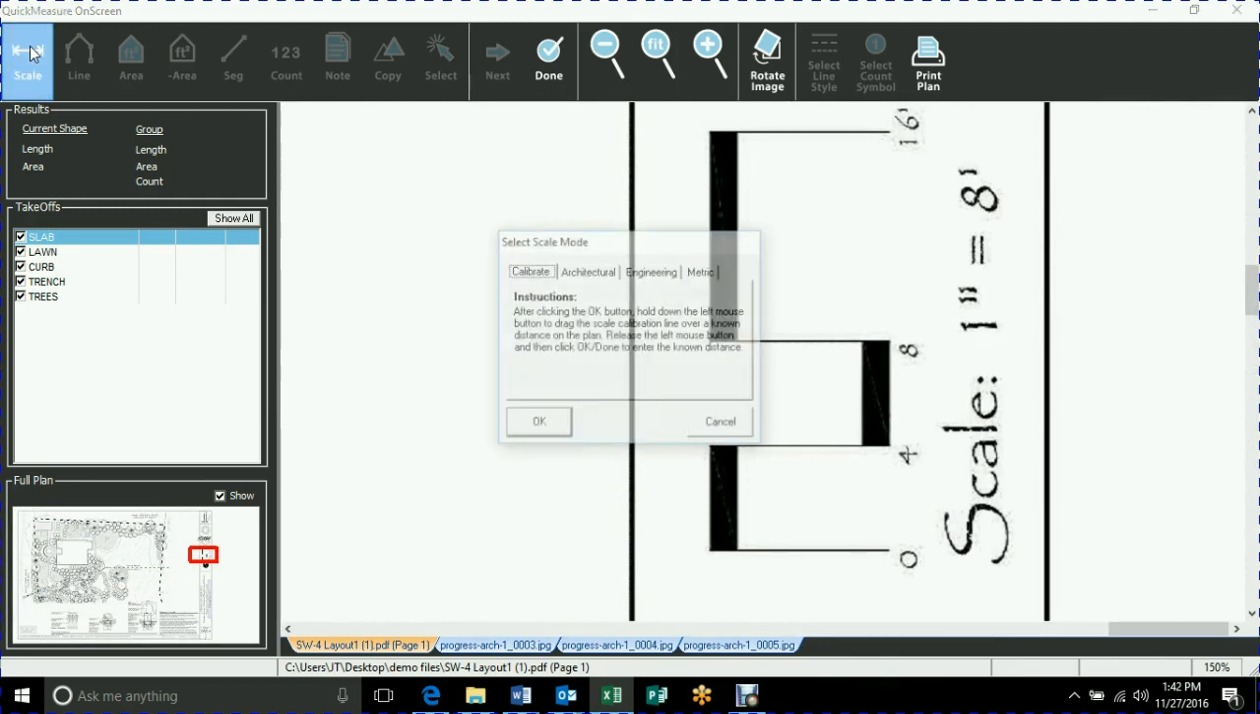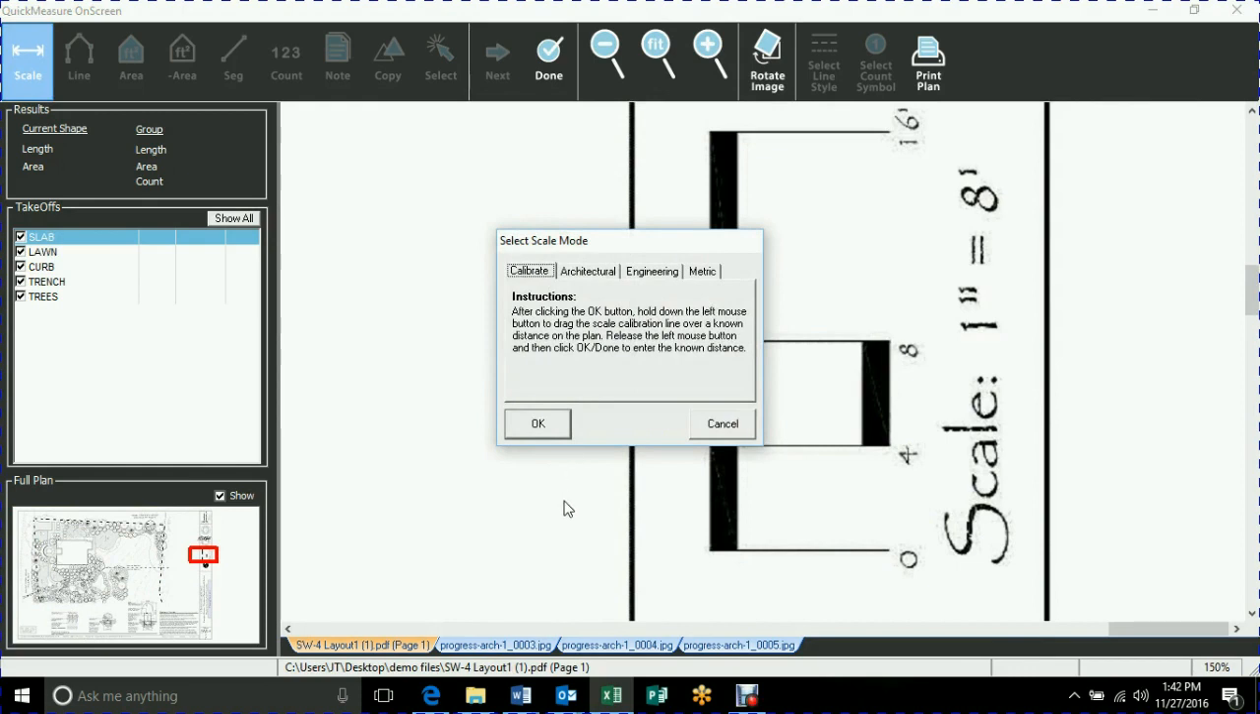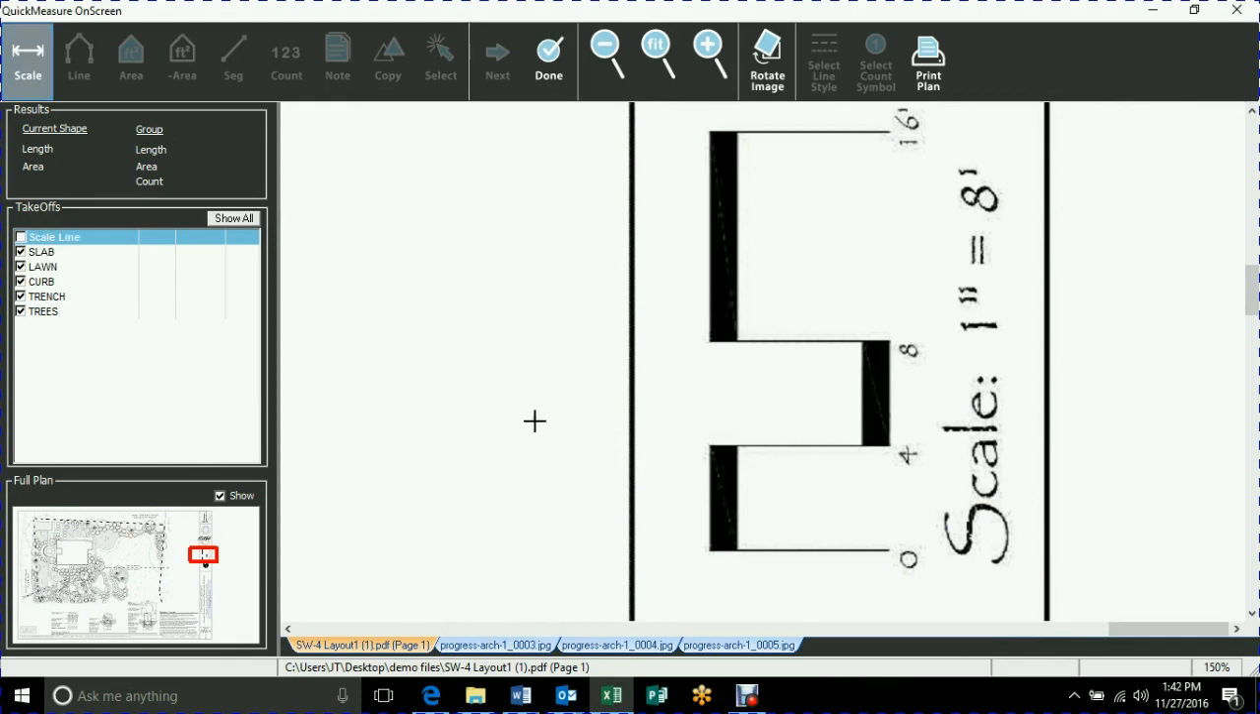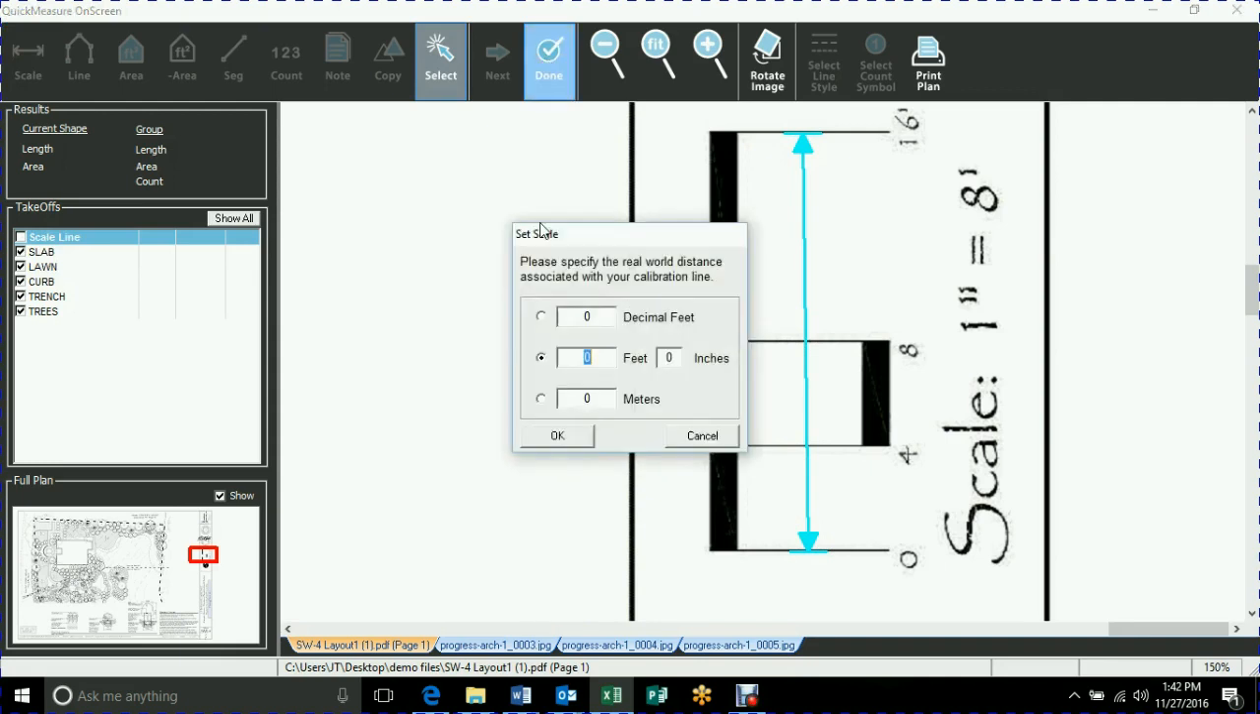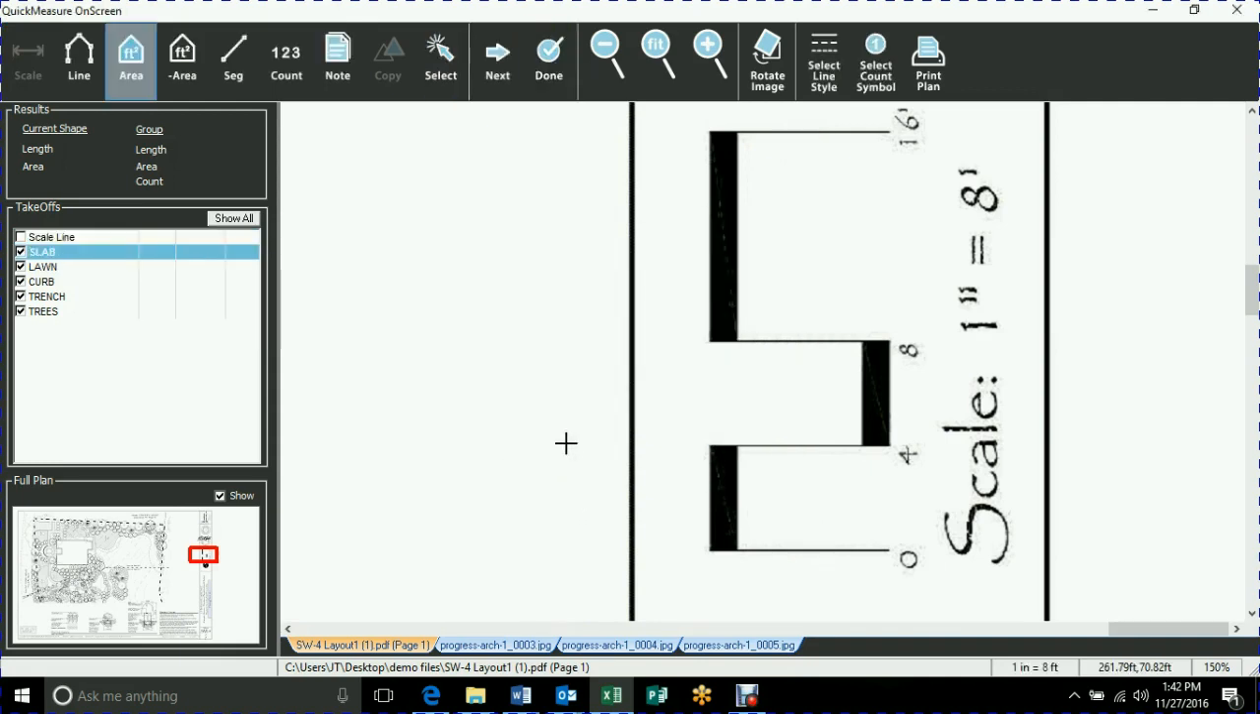Go to the scale icon. There are options we can discuss if you request a full demonstration. Right now I'm going to leave it in the calibrate mode, which is preferred. Click. Done. Key in 16 feet, and that sets the scale.